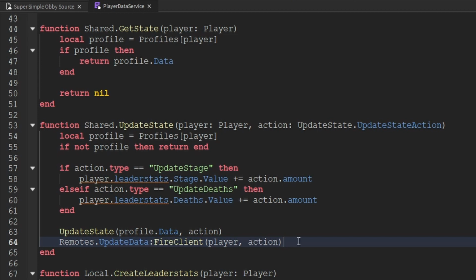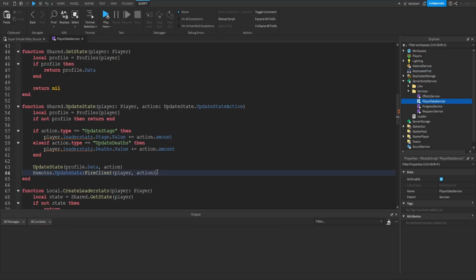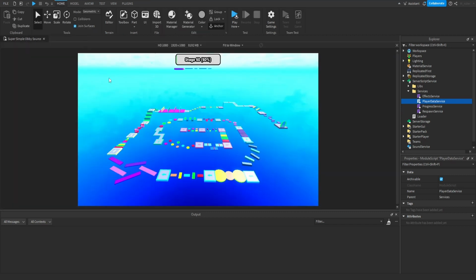So just to recap this, inside of here, what we just did is we implemented getting the player state to the client, whether that be when they join the game or when their profile has loaded. And then every single time we update the player state, we're communicating that to the client by telling it the action that we just performed on its state. And then, of course, when we receive that on the client, we'll go ahead and update the player state to reflect what it should look like directly on the server side. So now that we've done all that, we can actually go ahead and close out of the player data service.